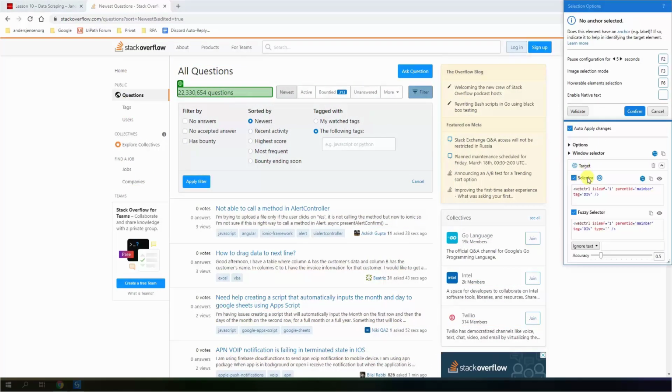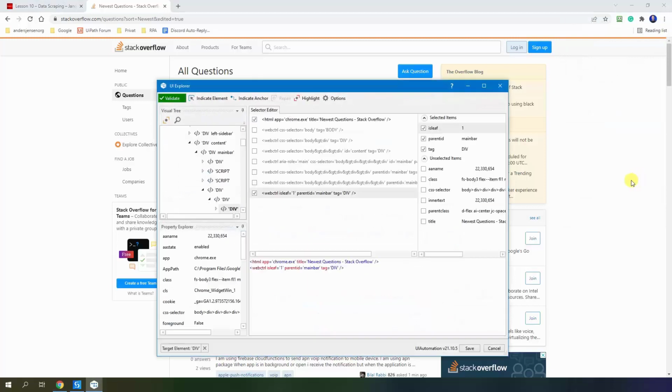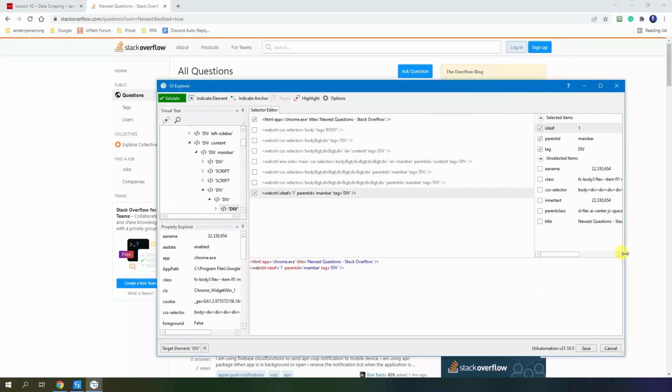What we can do again is to click the selector, untick the fuzzy selector, then open up the UI Explorer here. And let's check the aaname. Here we can see that we have somewhat of a stable selector. We know that there's always be a question, but these things here, the spaces and the number, those can differ. Tomorrow there might be like 1,000 questions more. So I'll delete those, have an asterisk here.